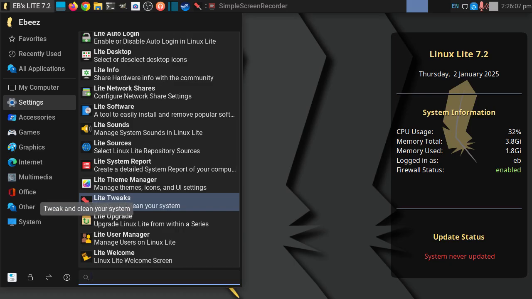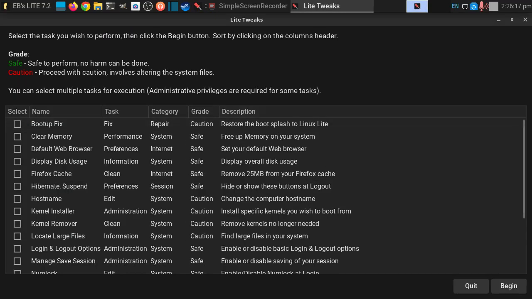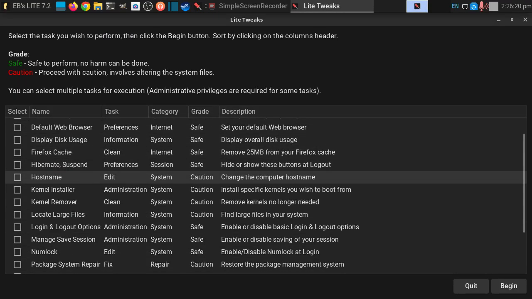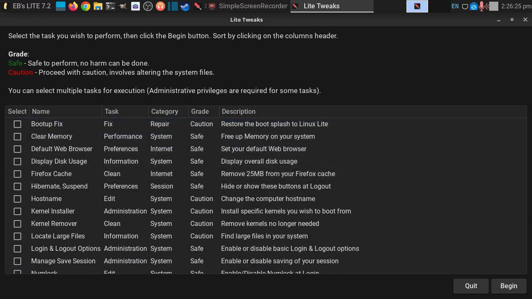If you go to your Lite menu, go to Settings and scroll down, you'll see there's a Lite Tweaks icon. If you left-click it, it will open up a window. Now, in here is stuff that you can do on a weekly basis, which will keep your system running as fresh as when it was installed. Anything in this window with caution next to it, don't touch it, leave it alone. Anything with safe is fine to go ahead and use. So the first thing we're going to do is put a tick in clear memory.